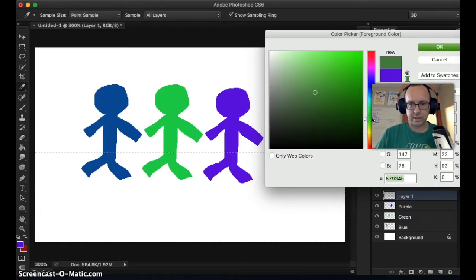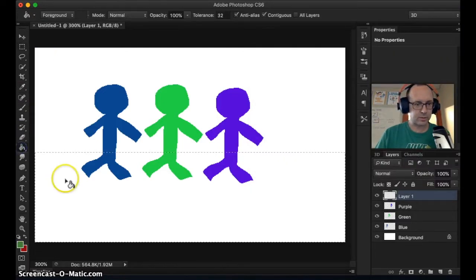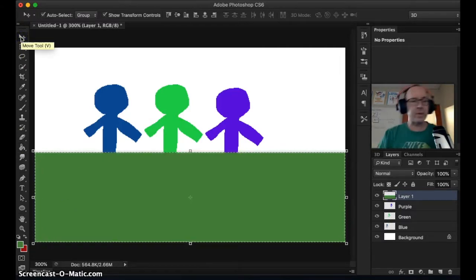That looks pretty grassy to me. Okay. And I'm going to fill that in. Boom. Problem is the grass is in front of our little guys, and you'll notice that because it's on the top layer. So just grab that. Drag it down.